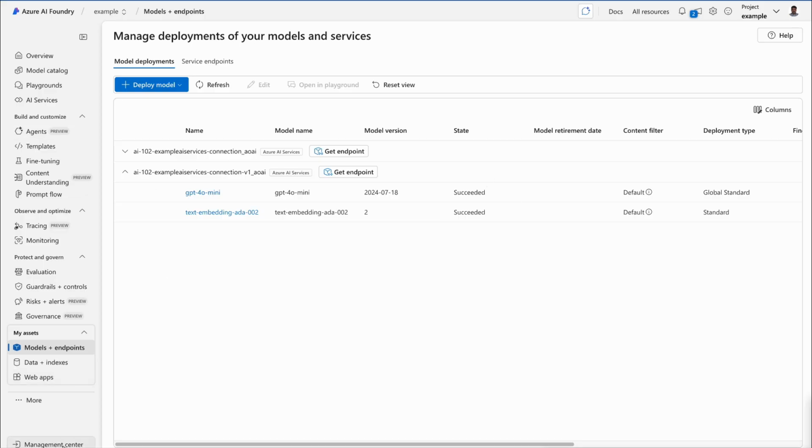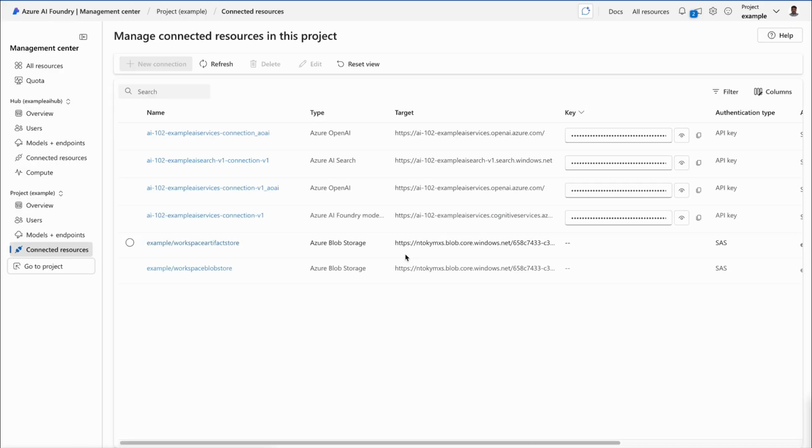If we go to the management center, and if we go to the connected resources, here you will see all these are connected resources, right? You have this storage account, you have the AI service, and you have the AI search service. So everything is connected here.